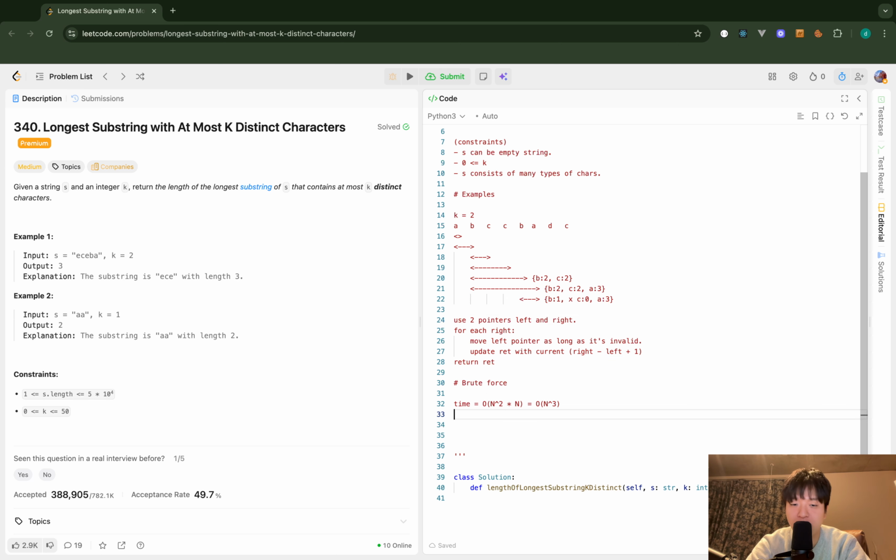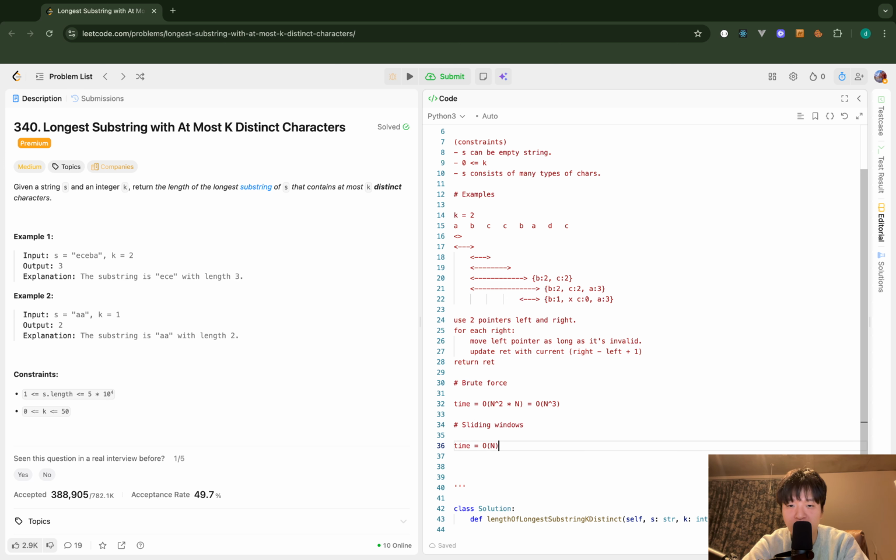In this way, I use the sliding window approach. So the time complexity should be O of n. I move the left pointer and the right pointer. Each of left and right could move up to n steps. So in total, it should be n plus n, which is O of n.